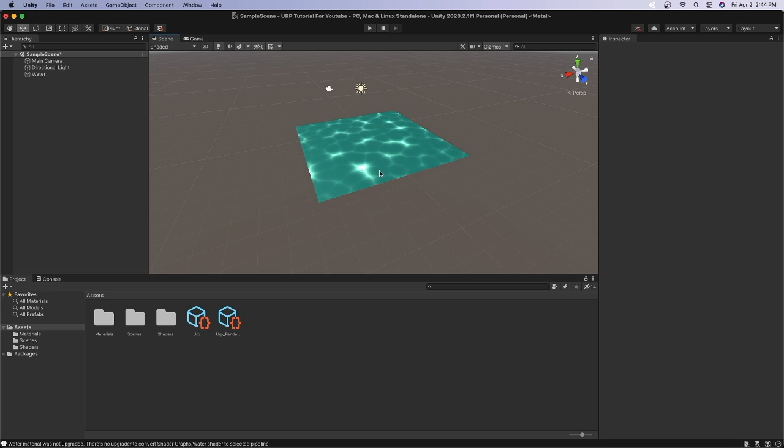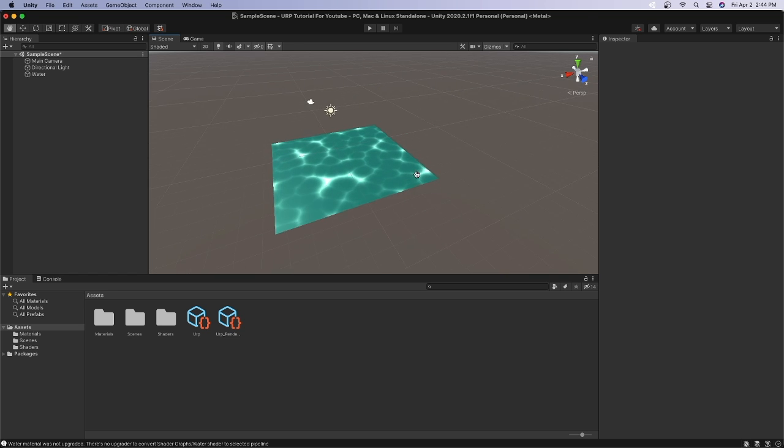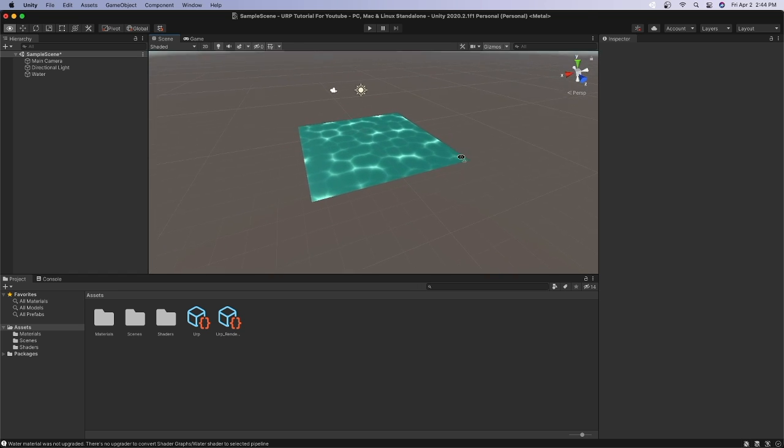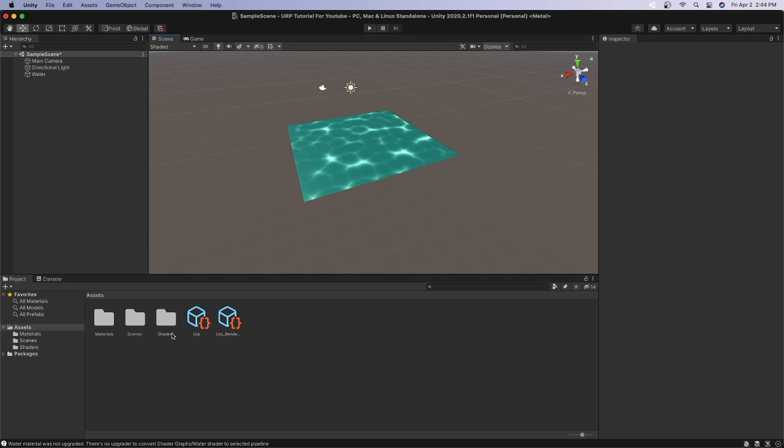If this video gets 10 likes, I will show you how to create this simple water material with Shader Graph, which is an easier alternative to traditional coding shaders.